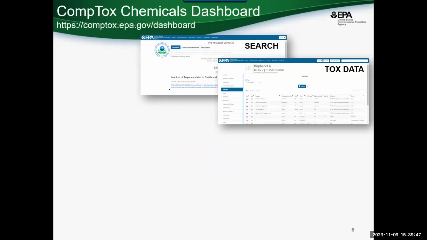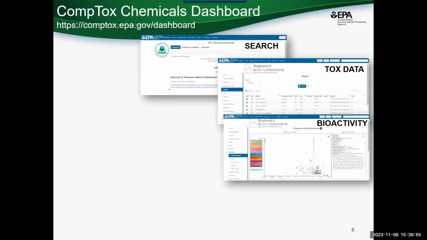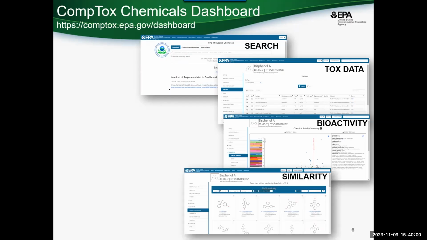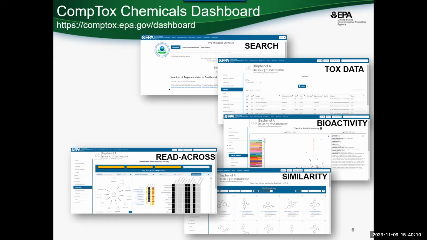So we have the search entry point, we have the tox data. Every time you see a table of data, you can download it into an Excel file. Everything we do is to give away to the community. This is a navigation panel into Tox21 and ToxCast data. We have basic cheminformatics mapped in here. So if you search for a chemical, you can find all of the similar chemicals based on a simple cheminformatics Tanimoto search.